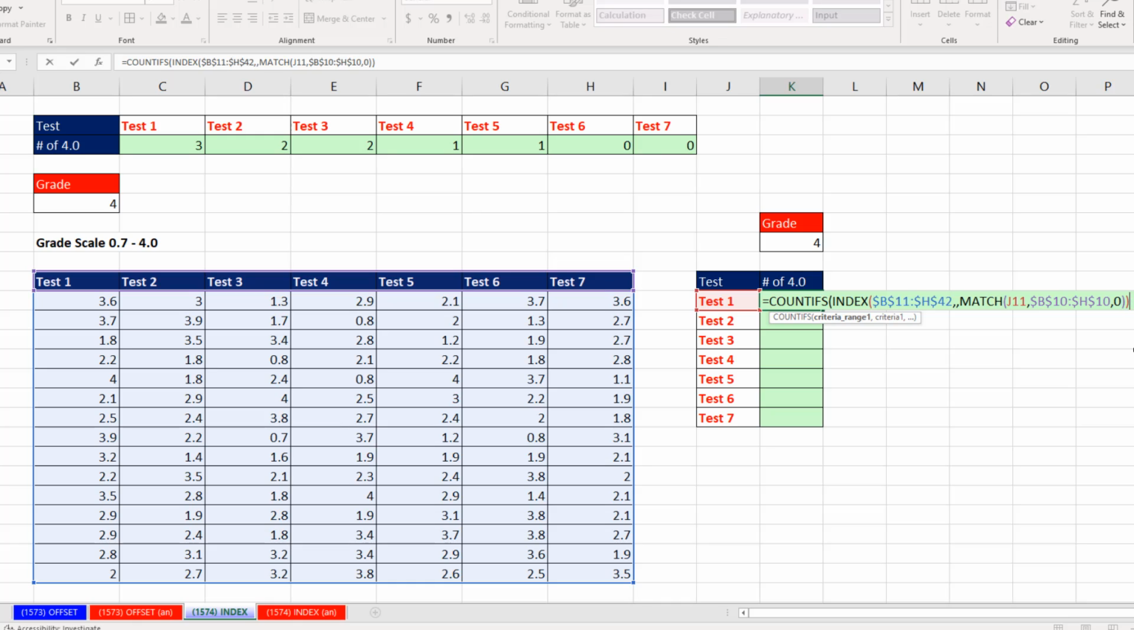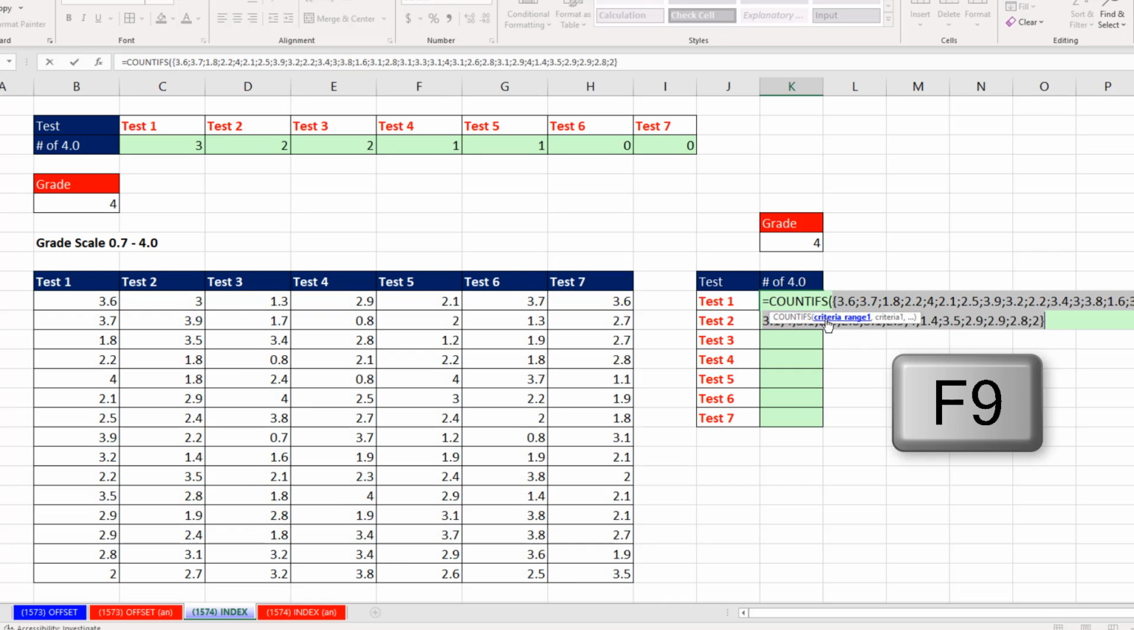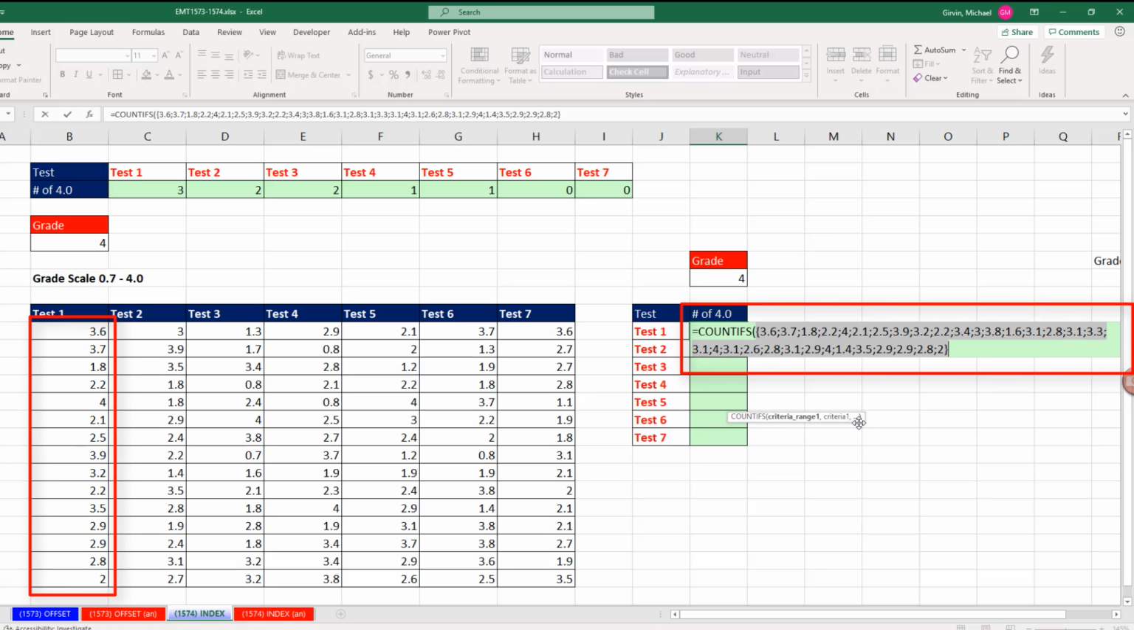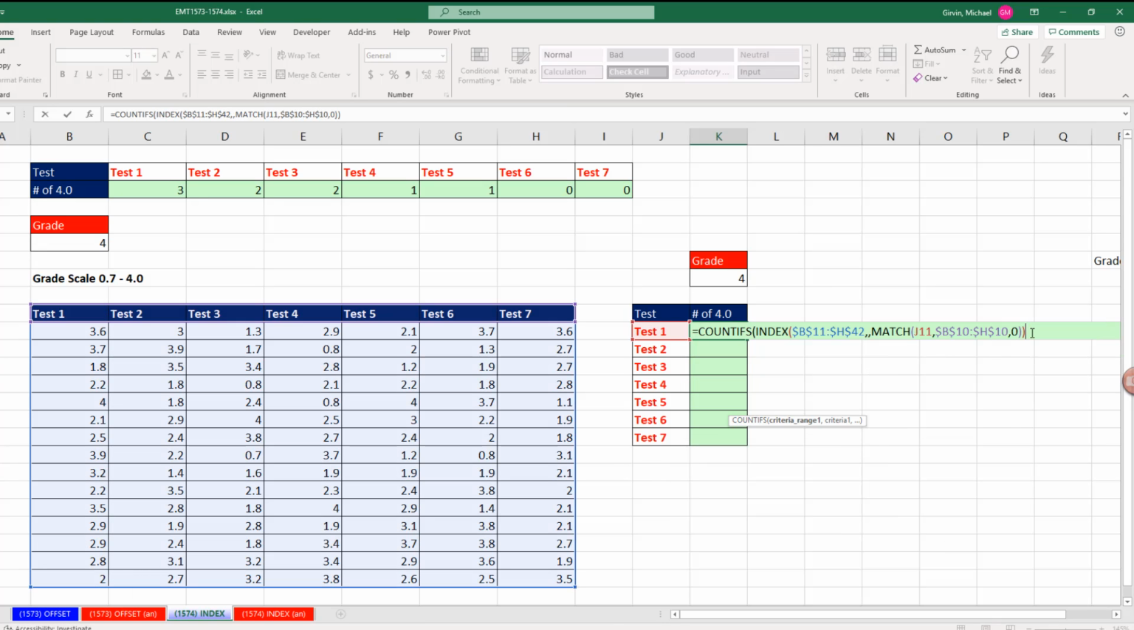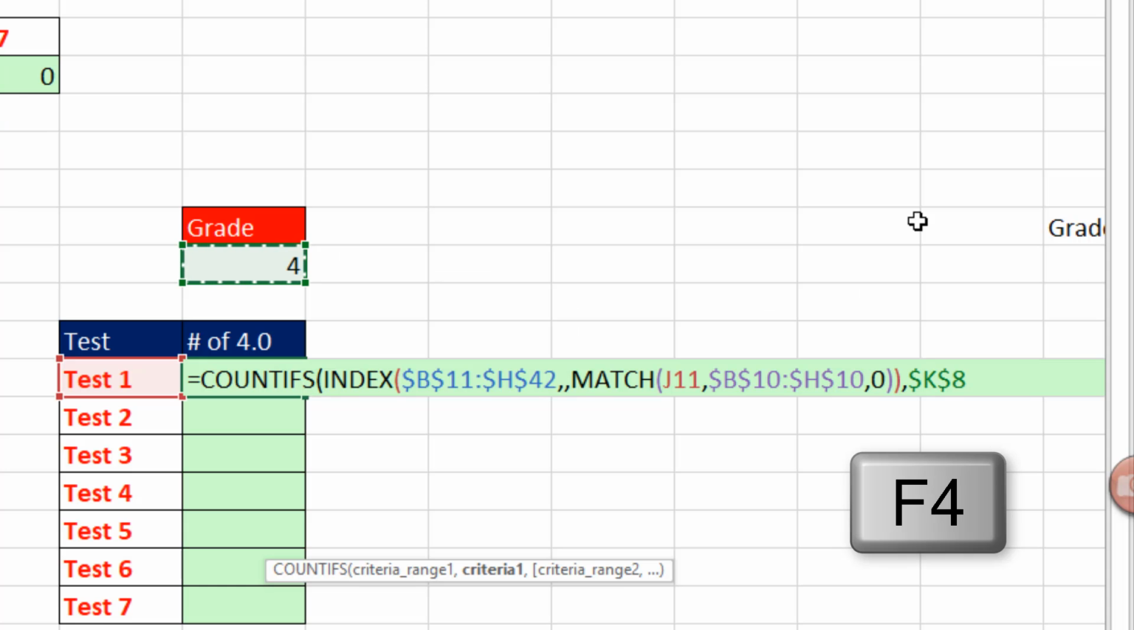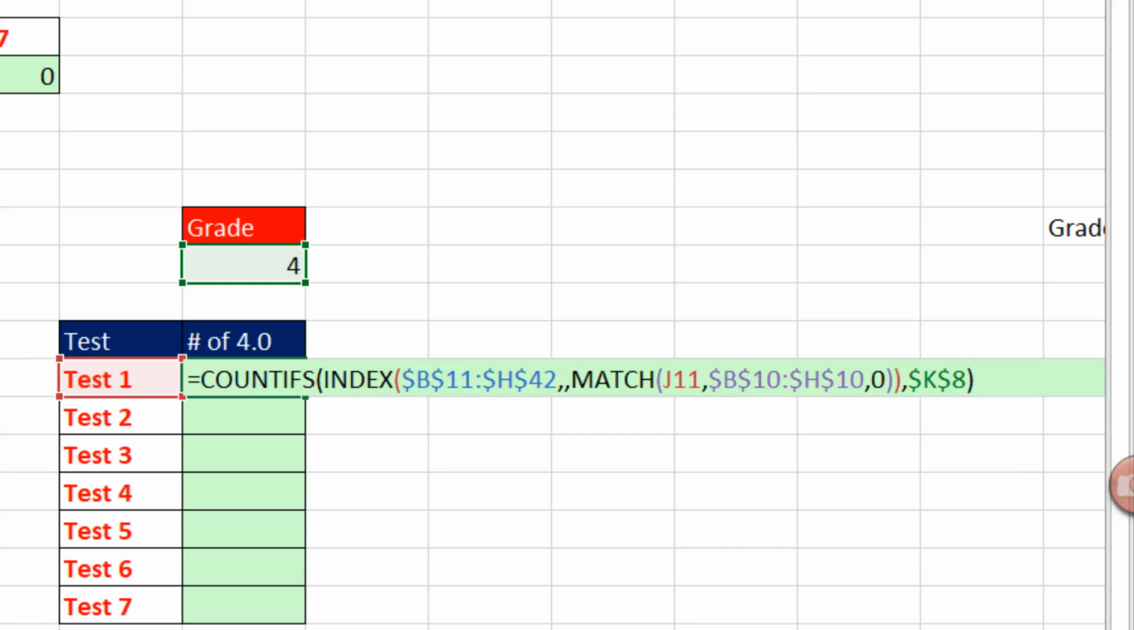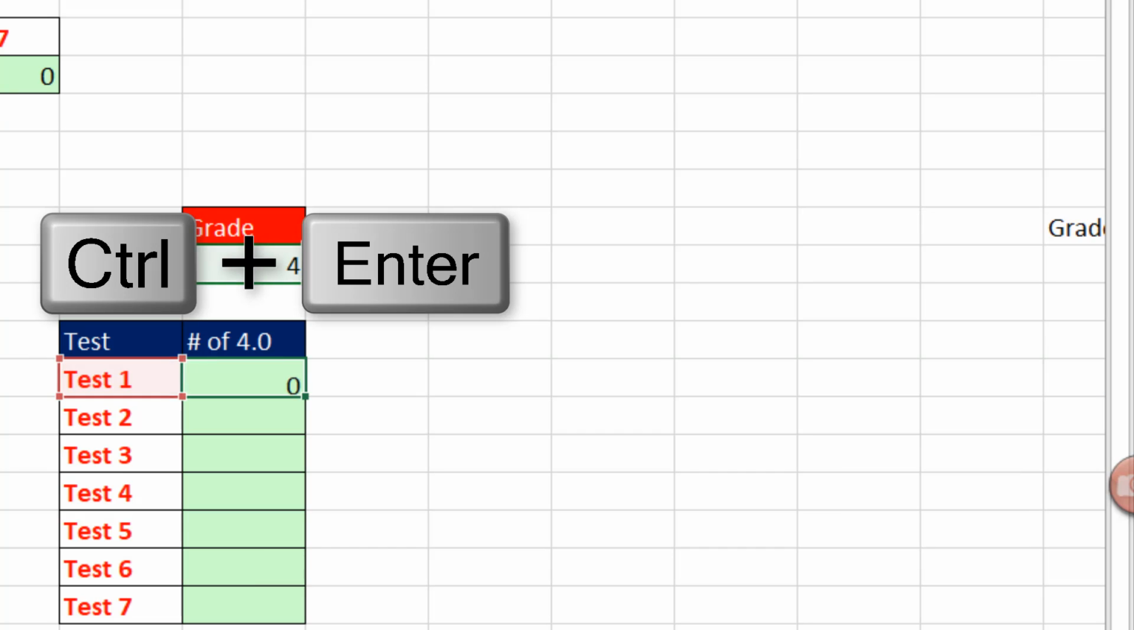Close parentheses. Now, let's just for a second click criteria range and hit the F9 key. I want to verify that it actually looked up the entire correct column. And sure enough, it did. Control Z. Now we come to the end, comma. And for criteria, we're trying to count how many 4.0 grades there were. F4 to lock it. Close parentheses. And that's our formula. Control Enter.